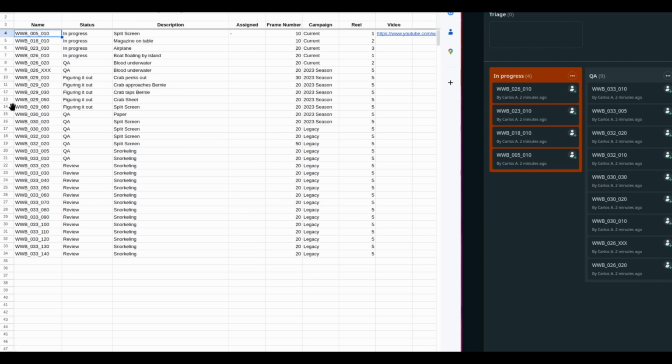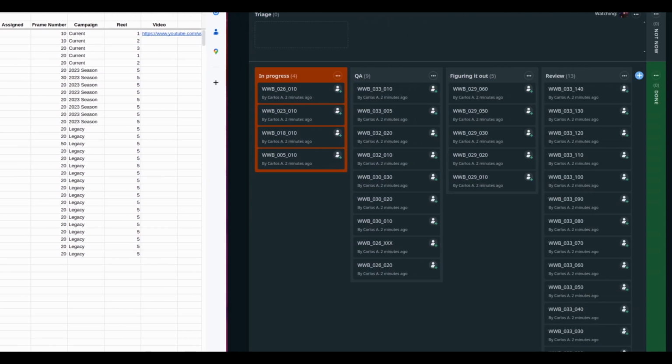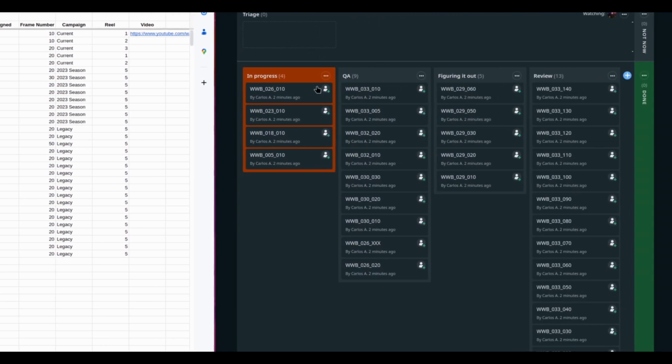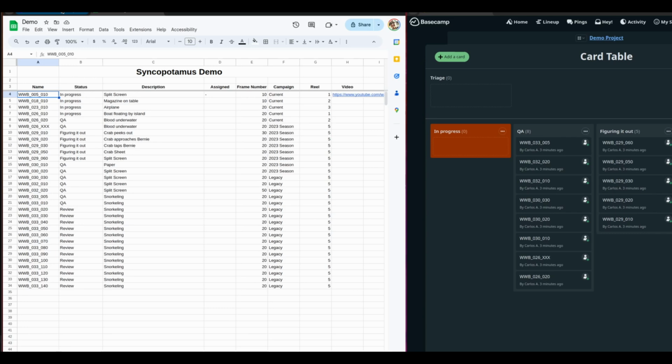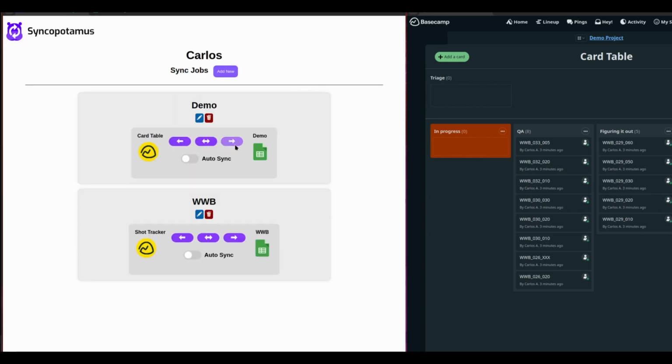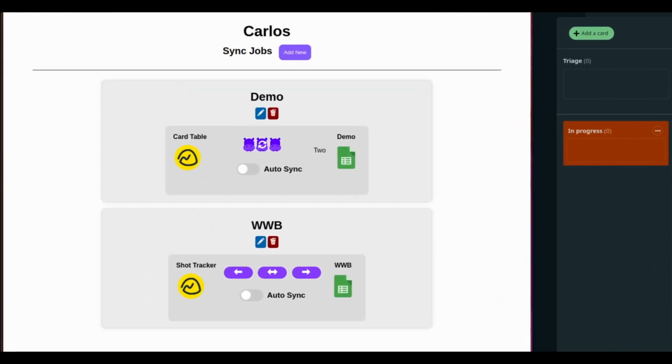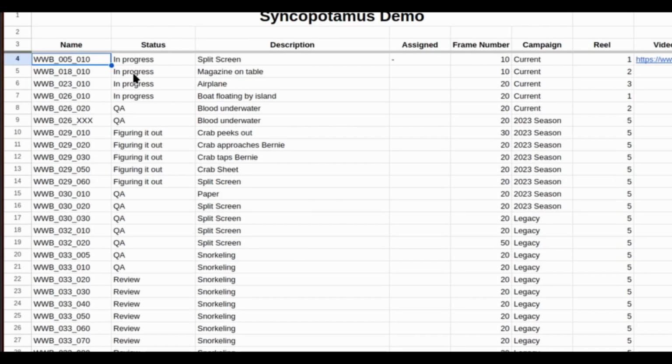And the cool thing is that it also works in reverse. Like, let's move all these 4 to review. And then I can synchronize back from Basecamp to Google Sheets. And I'm going to click here. And if I go to Google Sheets, you will see that those that say in progress, which is these 4, they just changed to review. And that's it, at least for the basics.